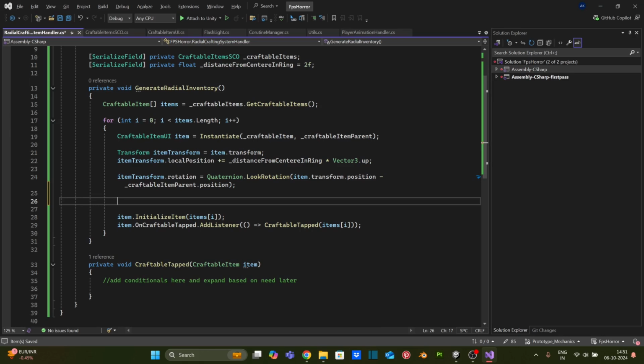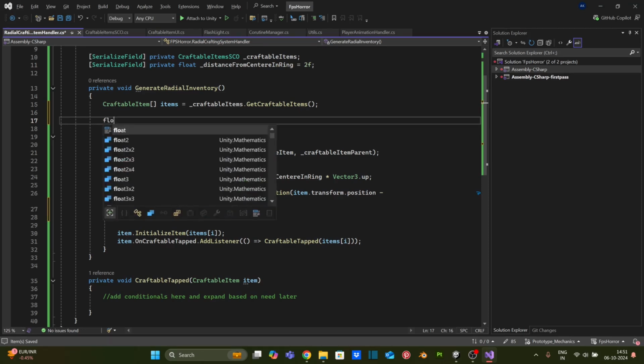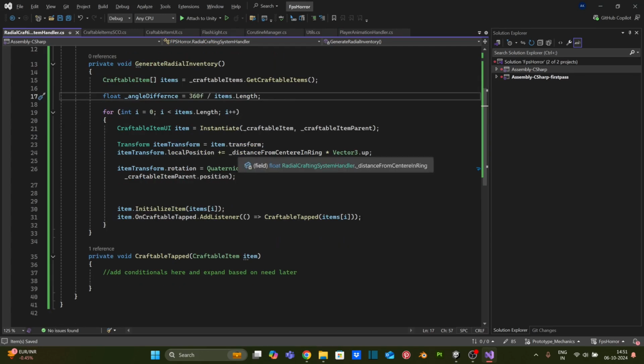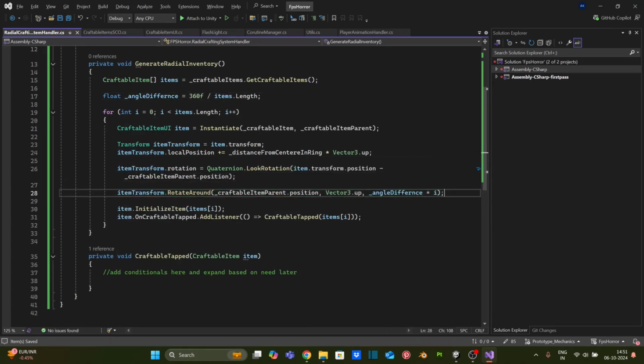And now what we want is to rotate that item and distribute it at the proper angle based on the number of items. For that, we will just calculate it by dividing 360 by the number of items. So basically, we will use rotate around to rotate our object around a pivot, which would be the center.